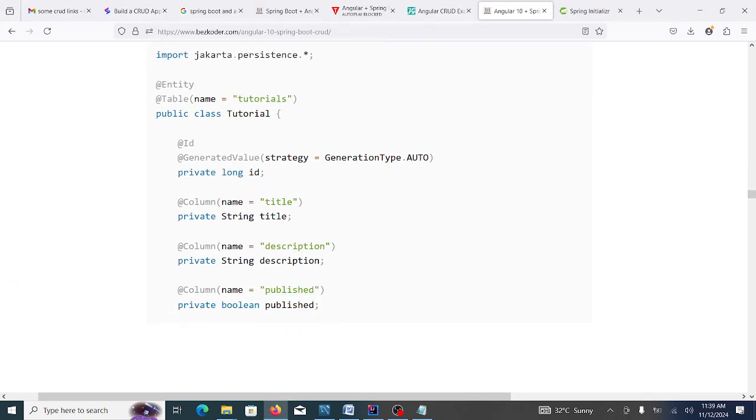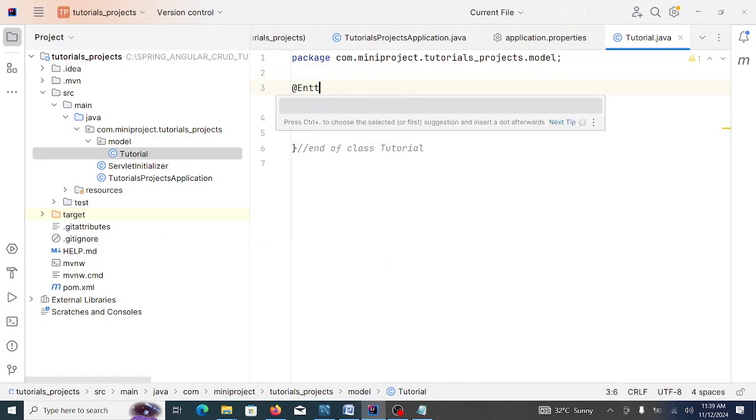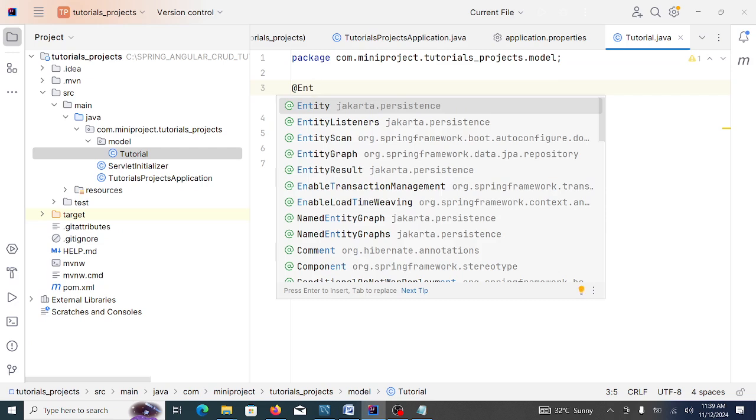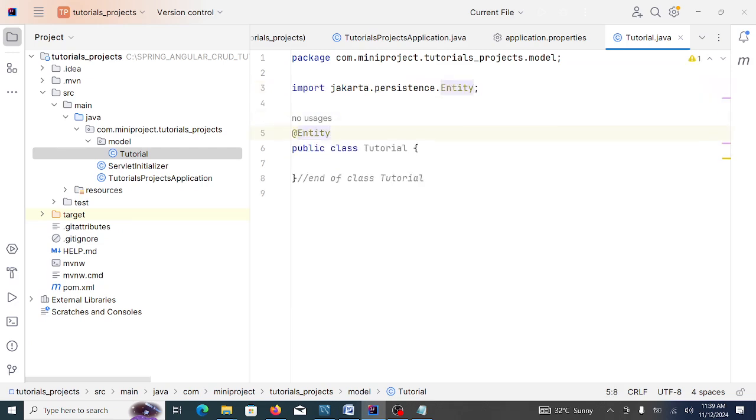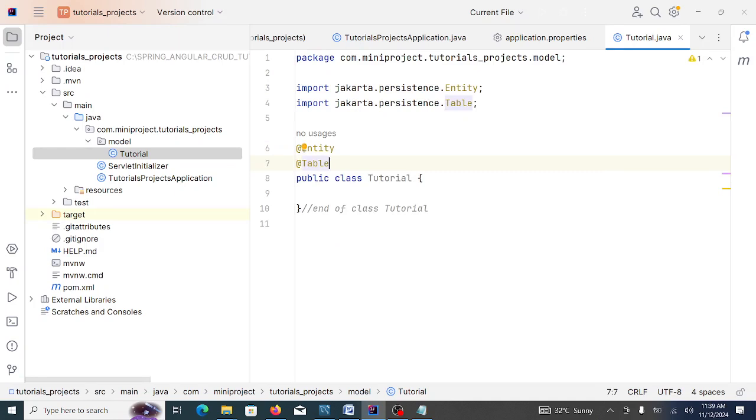So what do we do here? We need to make Tutorial an entity. The first thing we do is bring in annotations. The entity annotation, imported from Jakarta persistence, Entity. Next is Table, because we want to give it a table name.